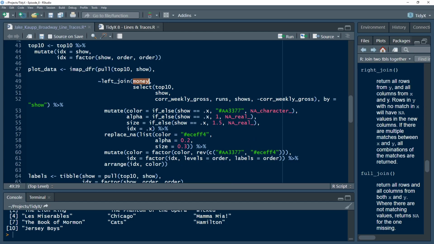And all of this is now going to be, for each of these shows, perform this join, then mutate. And for each instance, if the show is one of these top 10 shows, set the color vector to be this hex value, otherwise an NA character. Alpha, set it to 1, size set it to 1.5, and the IDX field set it to also be the show name.